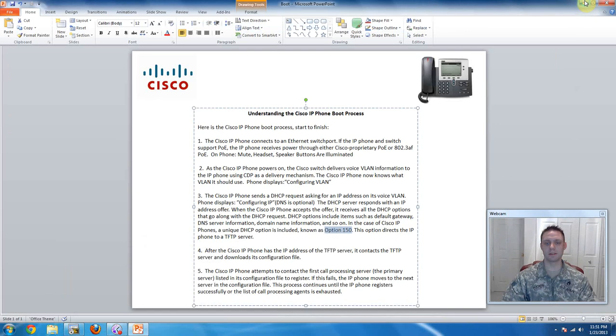Right. So once it's able to do that, it has the appropriate IP information. It knows the location, or at least the IP address, of the TFTP server. It's going to contact that TFTP server to download its configuration file. Once it successfully has its configuration file, the configuration file tells it several things. But the important thing that we're going to talk about is that it has the IP address or the name of the call manager it needs to register to.